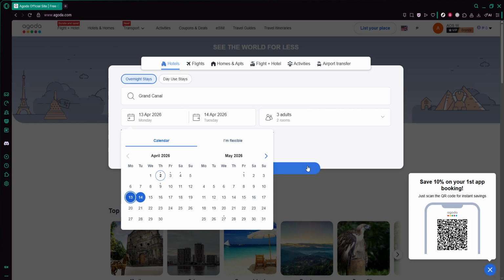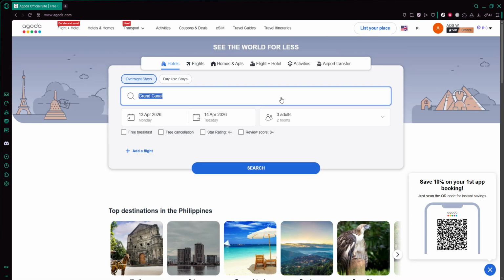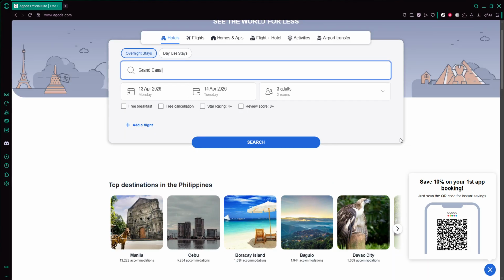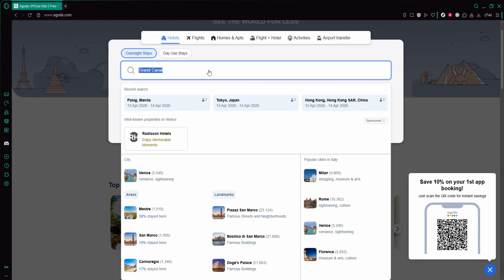Take a moment to look through the suggested locations that appear. This is important because it helps ensure you're selecting the correct landmark, especially if there are places with similar names in different cities or countries. When you see the exact landmark you're looking for in the suggestions list, click or tap on that suggestion. This tells Agoda to focus your search around that specific point of interest.